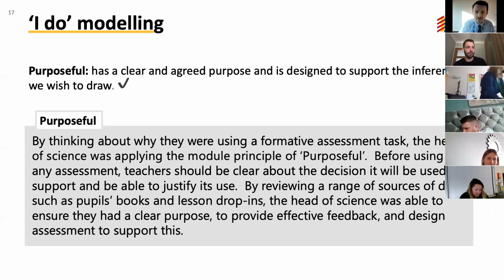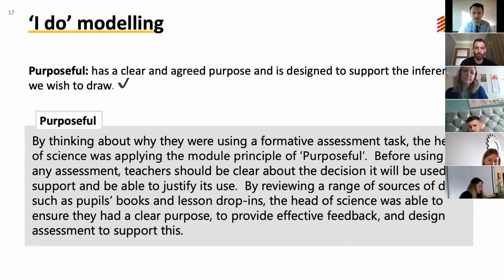For me, I think that the head of science here has been quite purposeful in their thinking. They've really thought about the impact that assessment could have. I think it's really important that assessment isn't just this collection of scores, but it's actually being used to support children's learning, and there's justification for a decision.